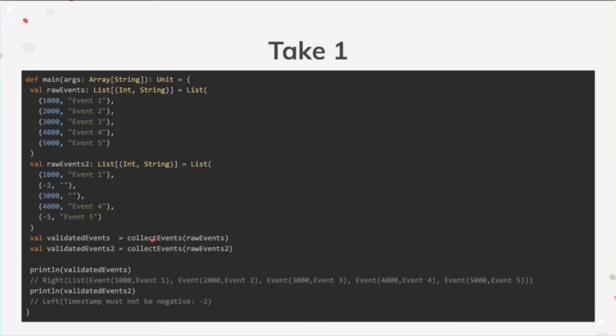Problems with take one: we have a fail-fast implementation because we are using Either again, and it was a little difficult to implement collect events. So we needed to do some foldings and some complicated stuff. So let's see now our second attempt.